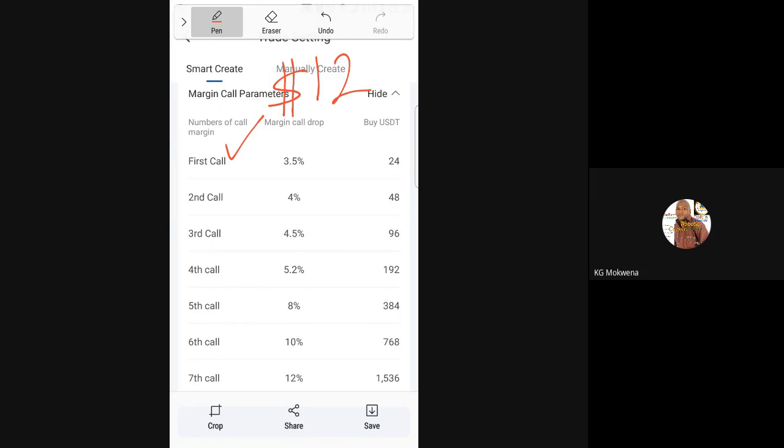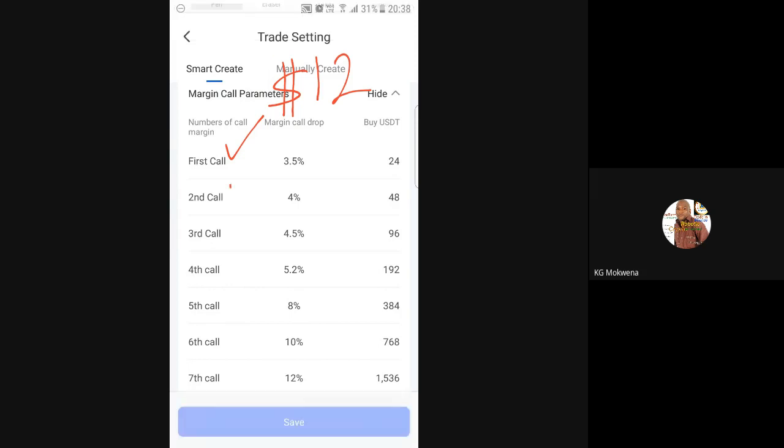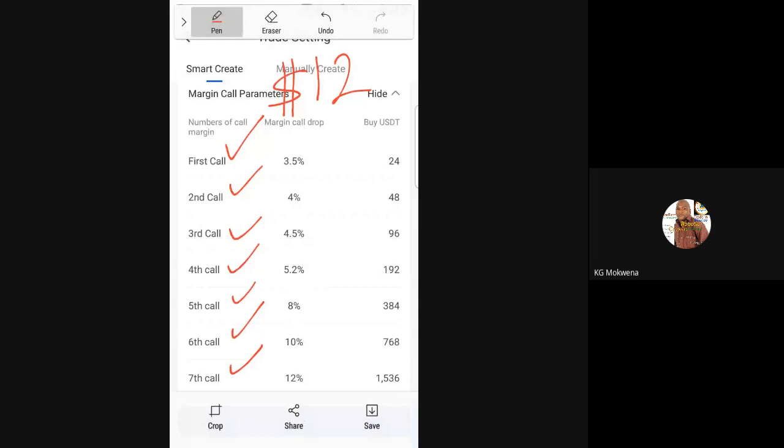So now what is happening here, business partners, the parameters that you see here, from first, second, third, fourth, fifth, sixth, and the 7th, they will be moving according to multiples of 2. And then the capital for this is 3,060.